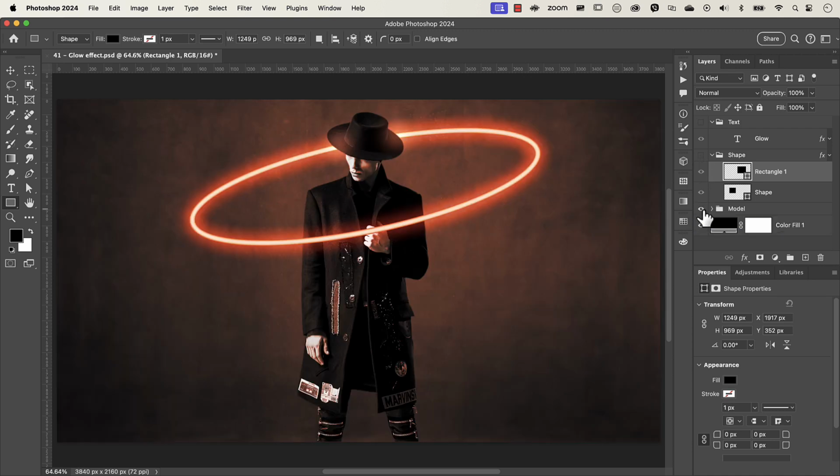Now, this tutorial isn't about showing you how to replicate this image, it's about how to create the glow. But if you want me to walk through how I created this image, just simply leave me a comment.